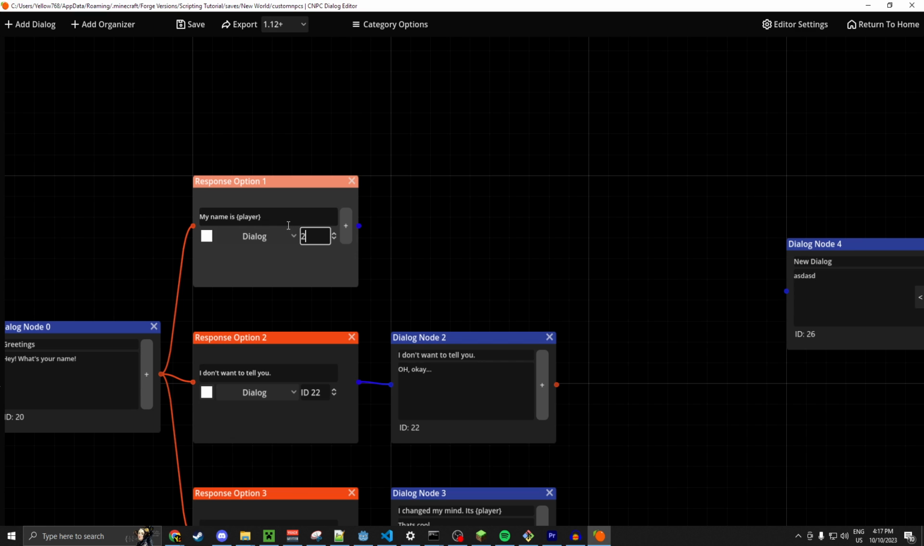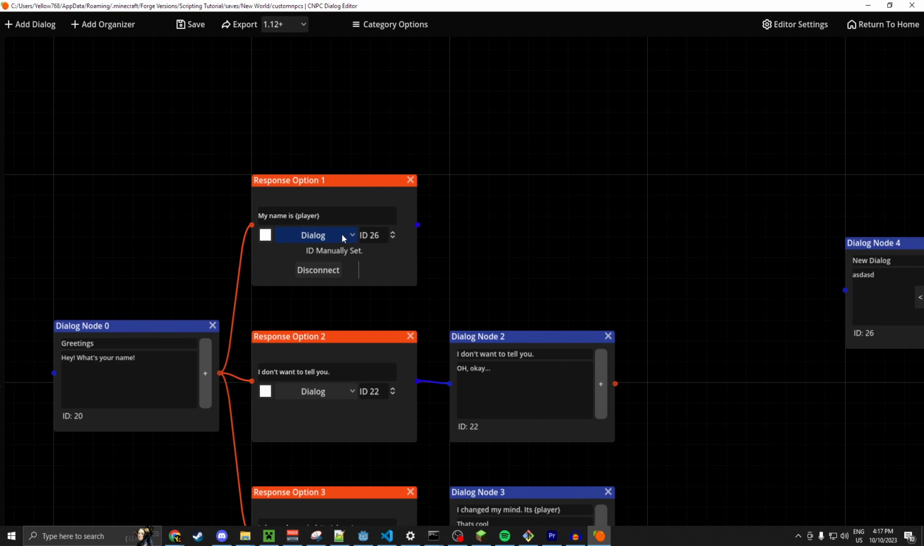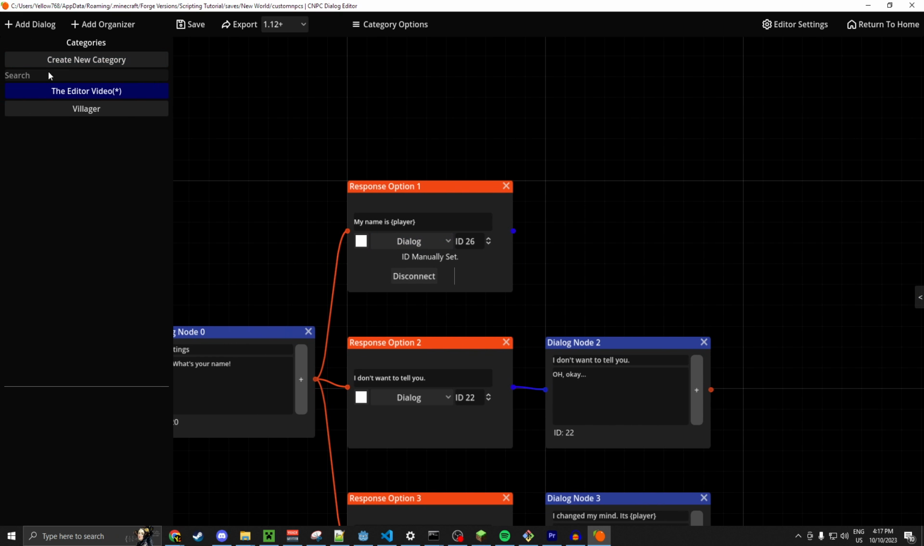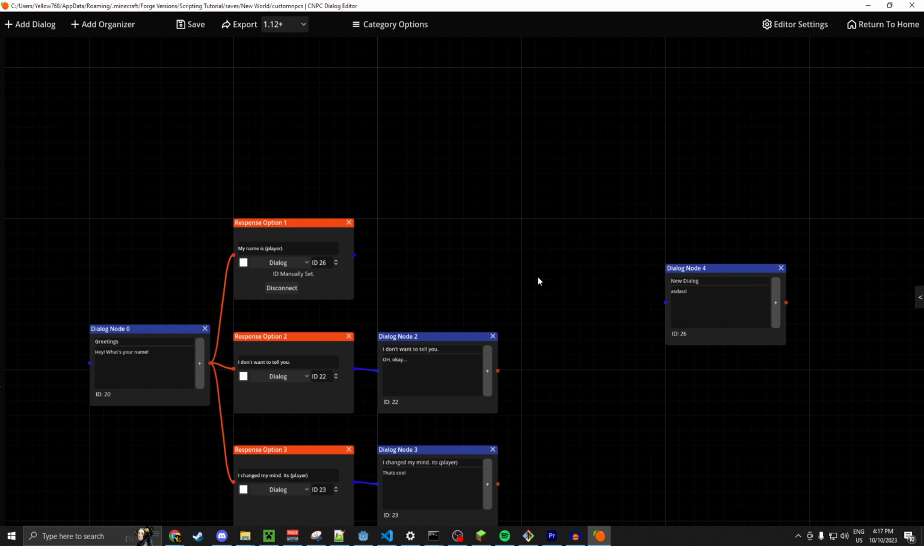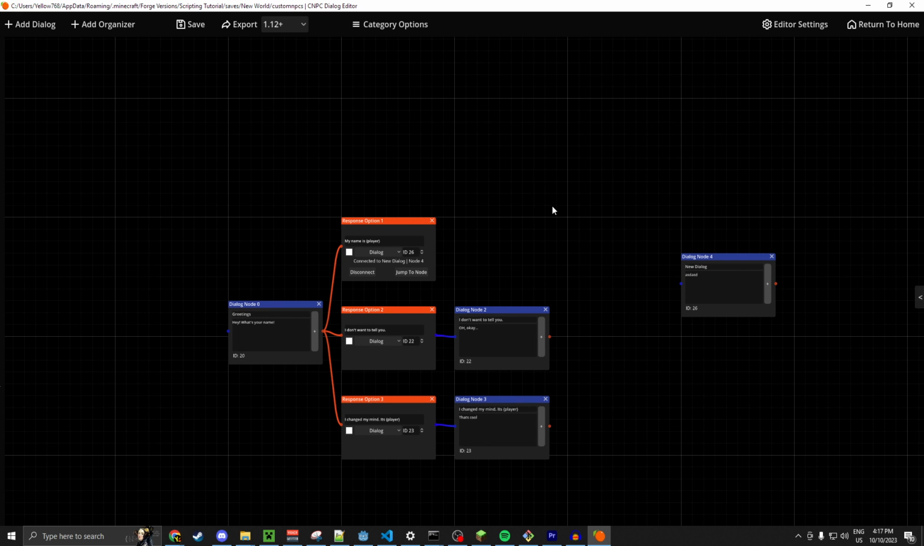You can also type in the ID right here, but it will just assume that this is a remote connection to a different category, so it's not going to let you jump to the node, but you can disconnect it. Go ahead and drag it back there.